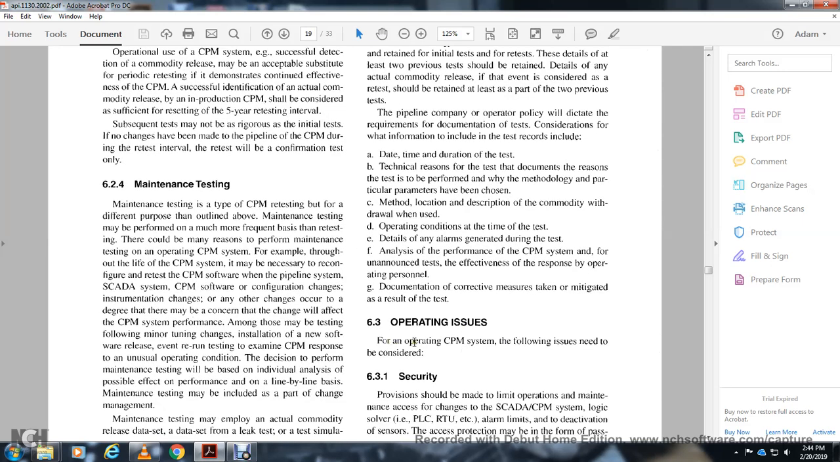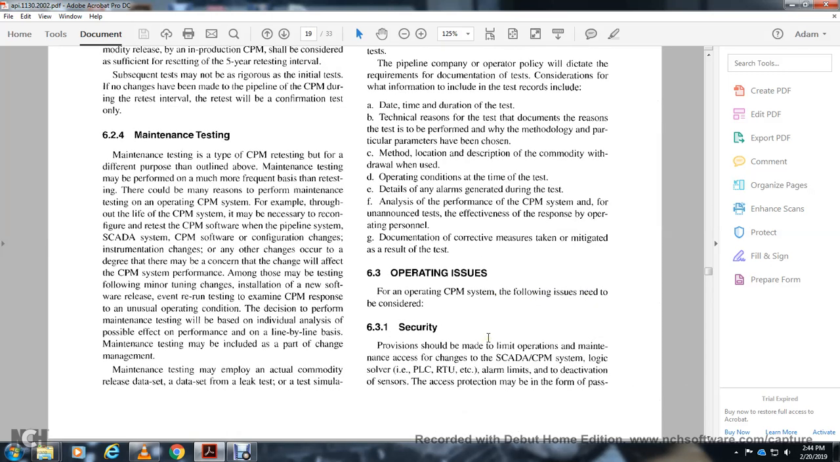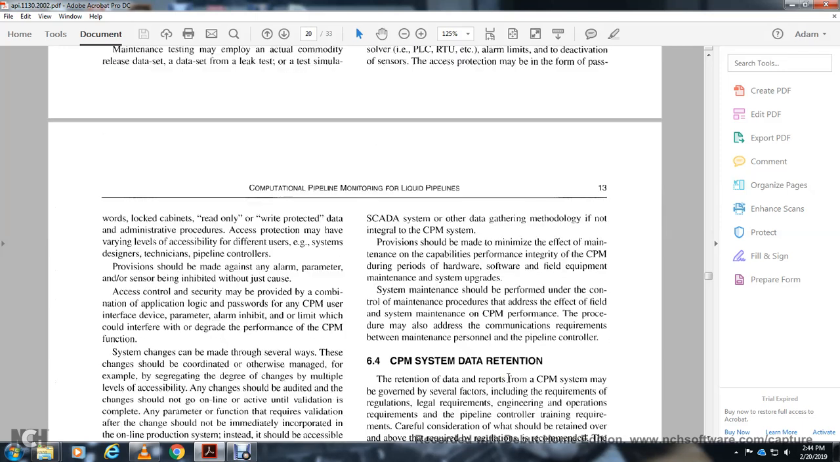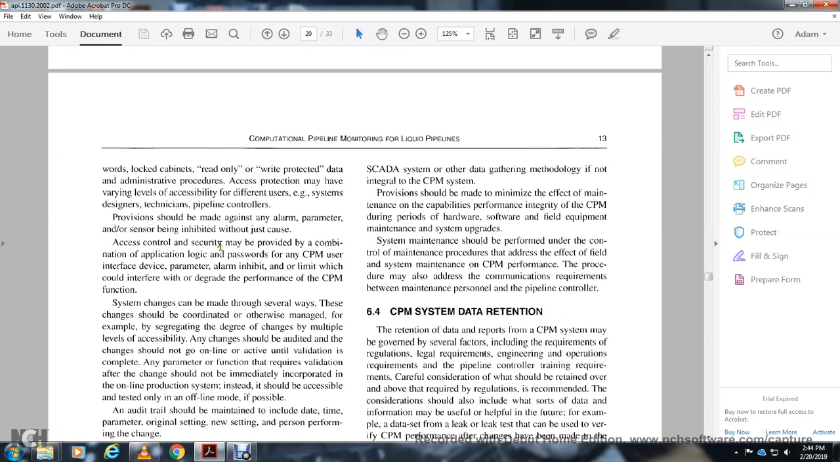6.3 Operating issues for the operating computational pipeline monitoring system. The following issues need to be considered. 6.3.1 Security. Provision should be made to limit operation and maintenance access to changes of the SCADA and the computational pipeline monitoring system logic solver, the other sensors, and access performance protection, in any form such as passwords, locked cabinets, read-only access, or protective write-down data by the administrator of the procedure. The access protection may have varying levels of accessibility for different users of the system: designers, technicians, and pipeline controllers.